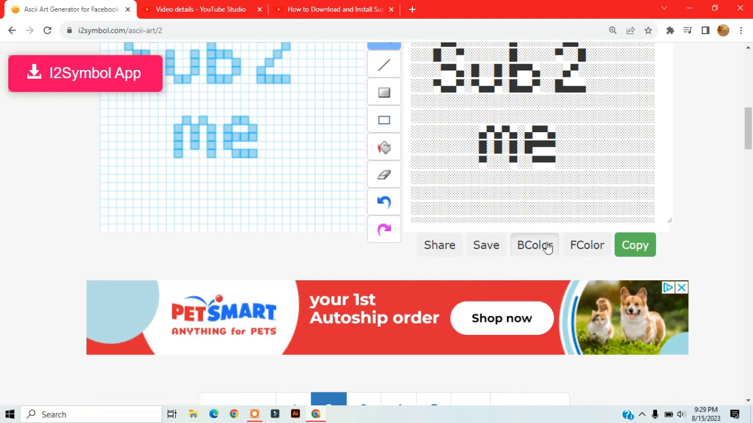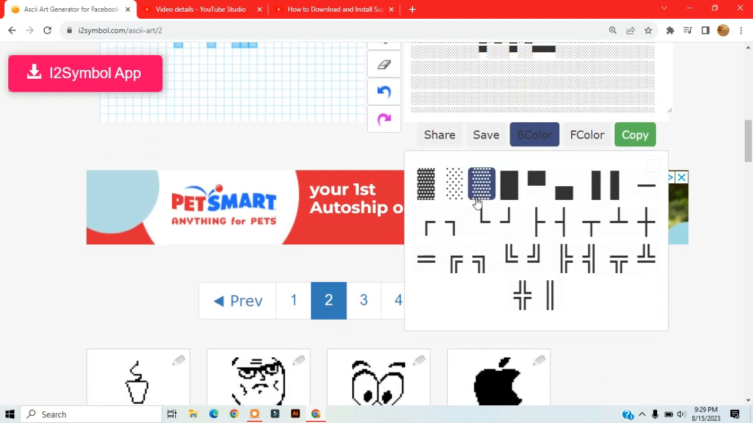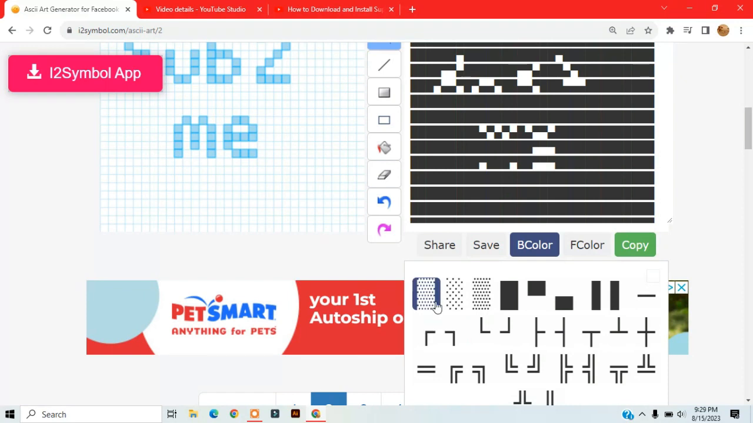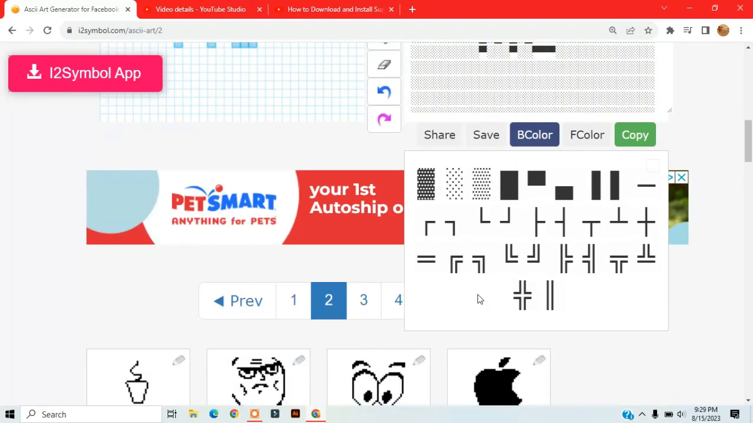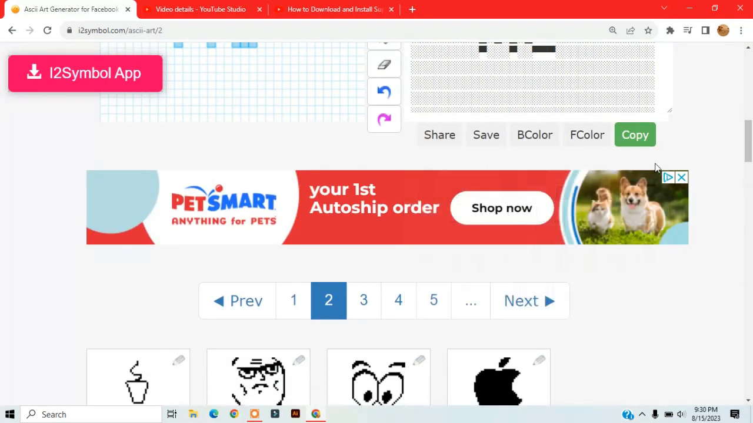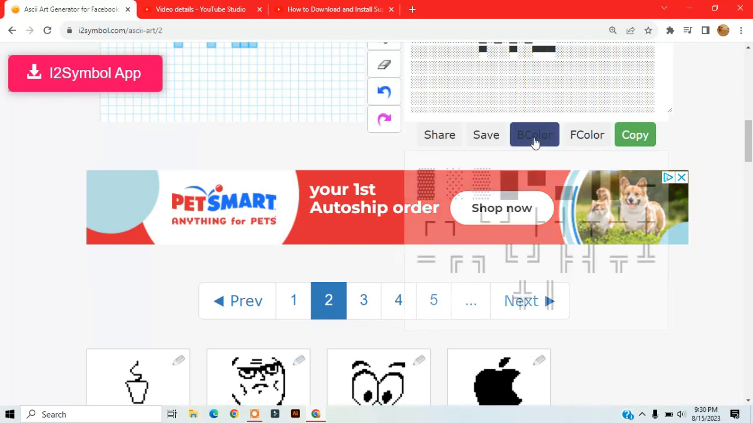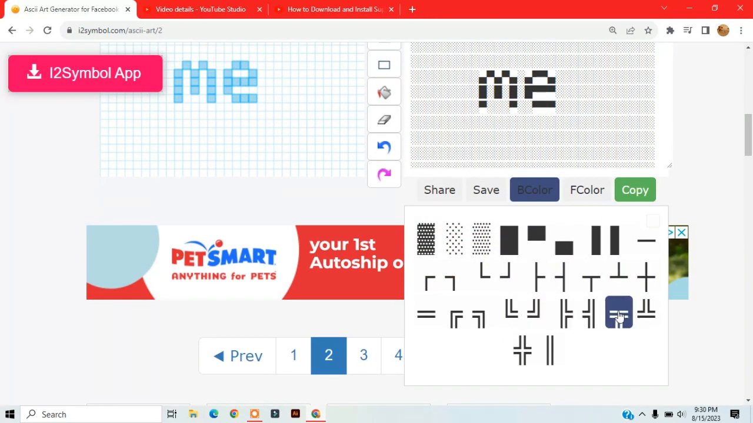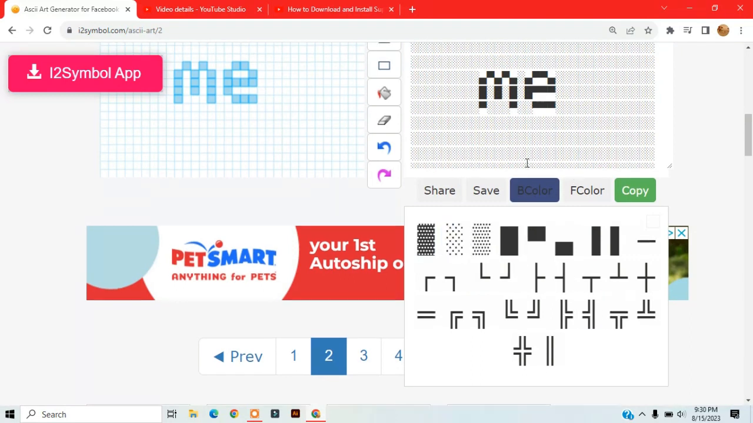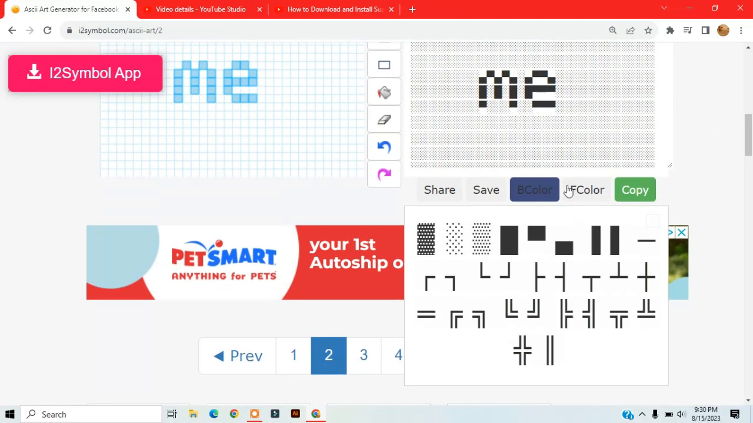You can also change the background color. Let's see what it's like if it's black. Obviously, you don't want that. It doesn't look like there's an option that lets you make the background completely white. But I'll show you in a moment.